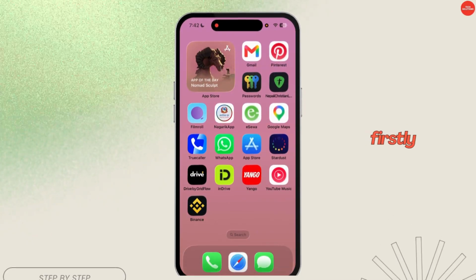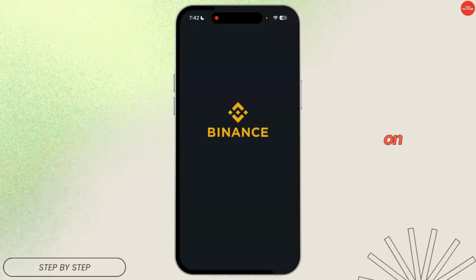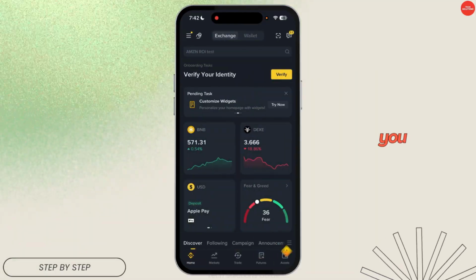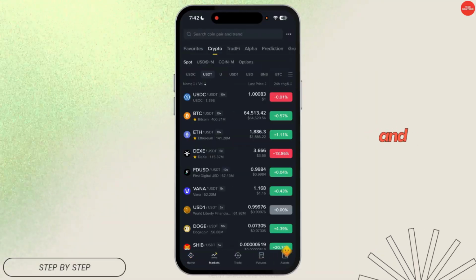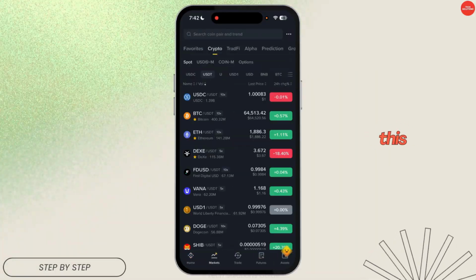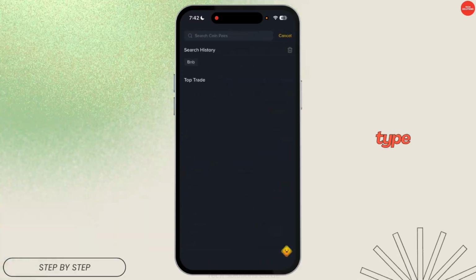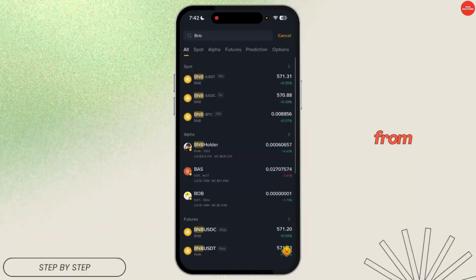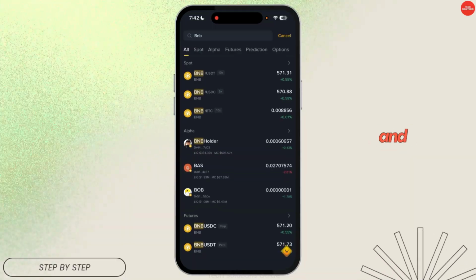To get started, firstly you need to open the Binance app on a device and make sure you are signed into your account. Next, you need to go to the Market tab at the bottom. From here, at the top there's a search option. Select that, type in BNB, and search for it. From here you need to select BNB.